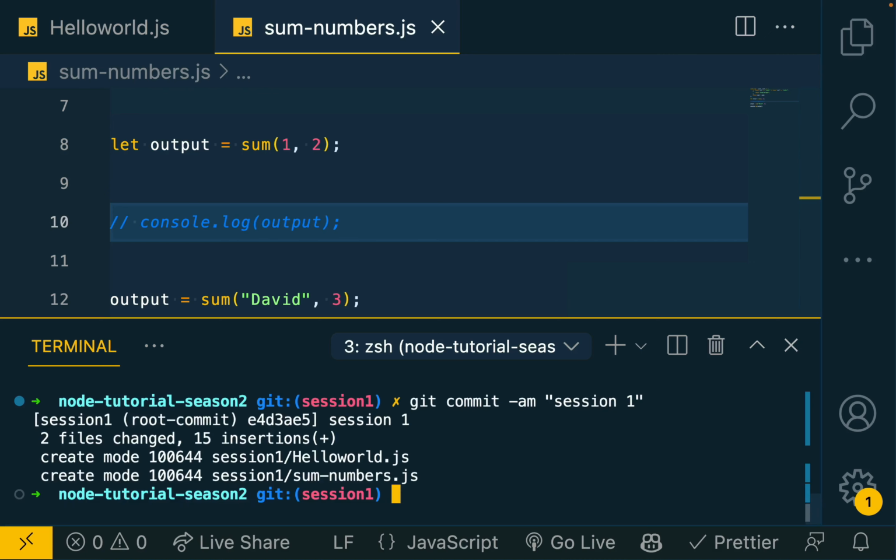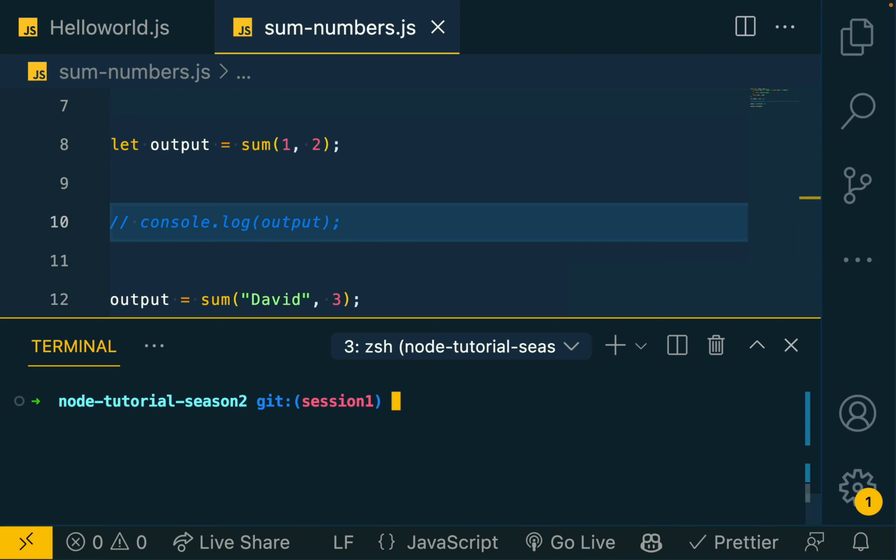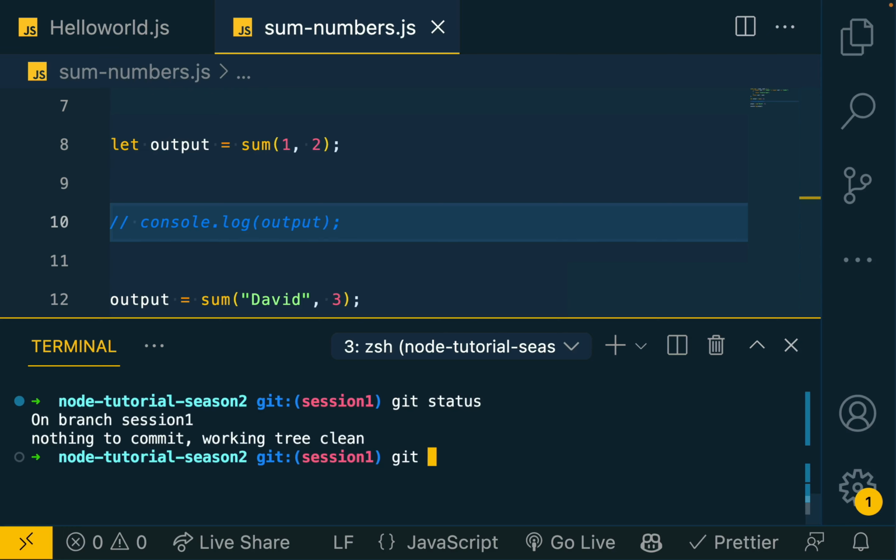You don't need to specify the -am. I'm just used to it. It should have been -m. Then I can check the status. So now I will push. I'll say git push origin, the remote repository, and push branch session 1.